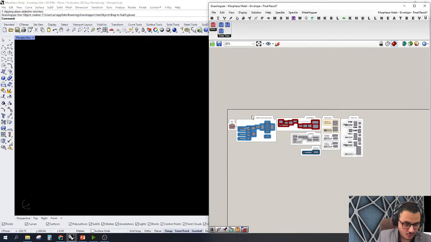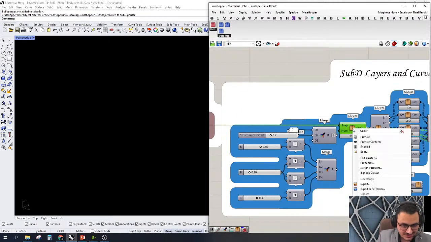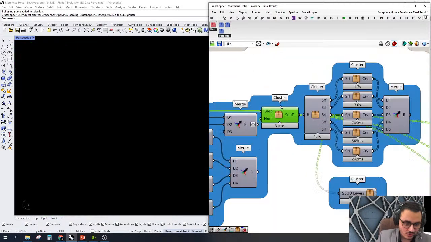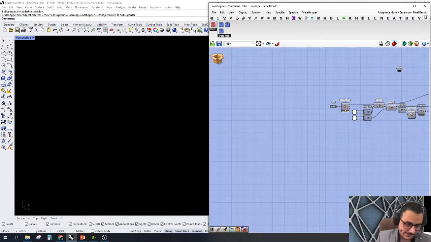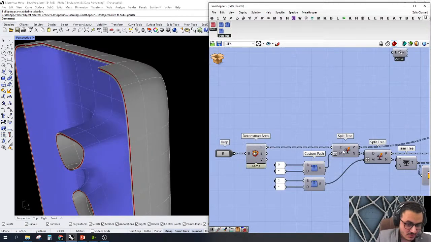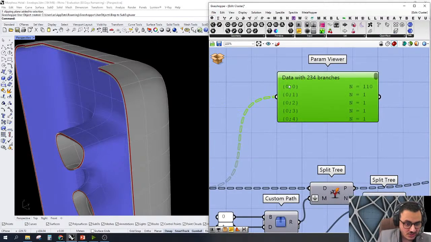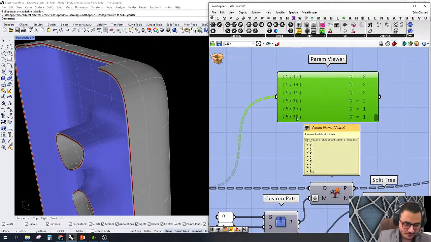I don't need it anymore. Now this is the SubD part that I did. Let me show you something really important. This is an item called Split Tree. When you have, let me show you the tree in here, how it looks like. The tree in here is {0;1} and {0;2}, {0;4}, and when you move on, you can see that this one is {5;3;8}.